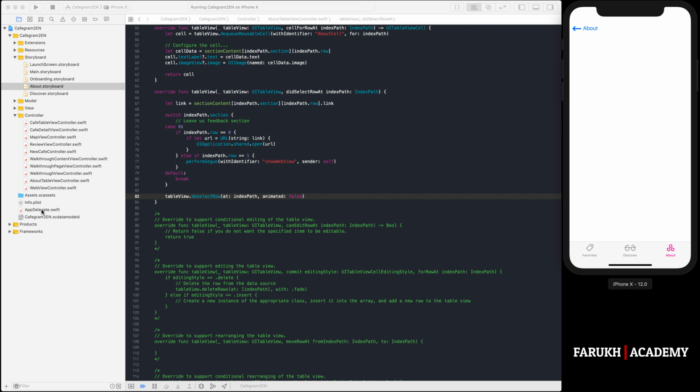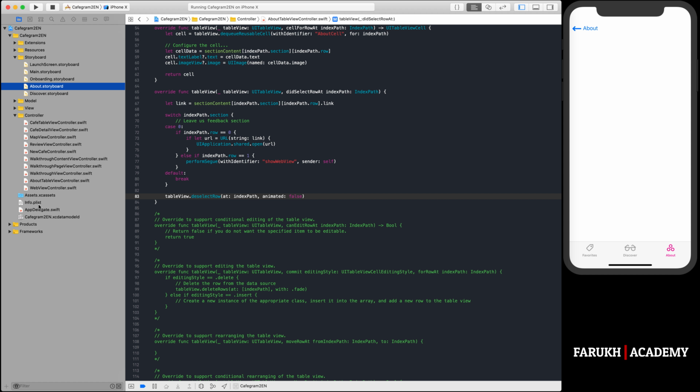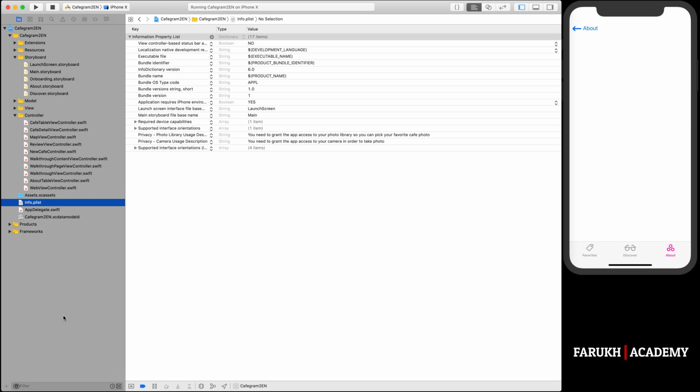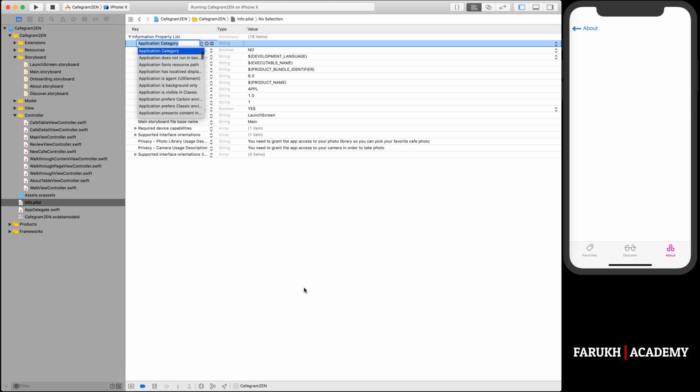So first we have to go here in the Info.plist file. This file contains essential configuration information for our app. To edit the file, select Info.plist in the project navigator to display the content in a property list editor. To add a new key, right click the editor and select Add Row here. For the key column, enter App Transport Security Settings.